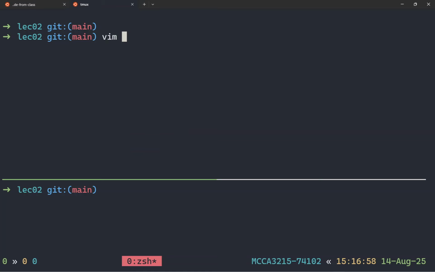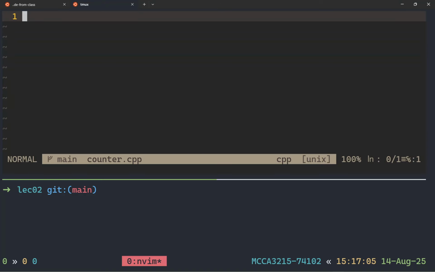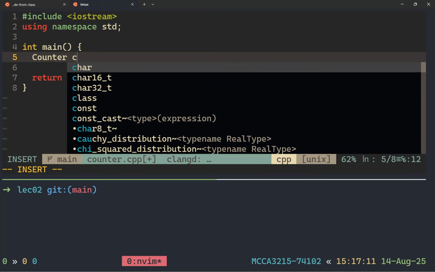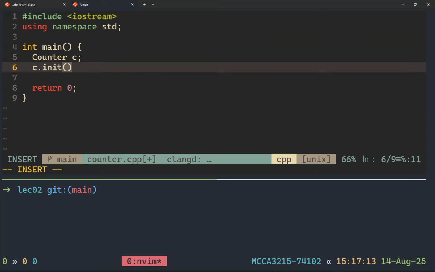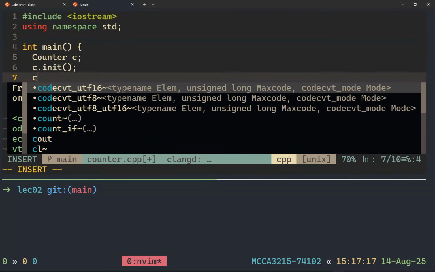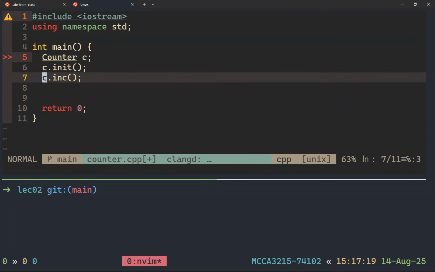Well, let's go to, I'll make just a file called counter. And let me pretend I have one. Here's how I want to use counter C. And then I'll be like c.init. And then I'll ask it to do some stuff. Like I want to increment the counter's count, c.inc a few times.